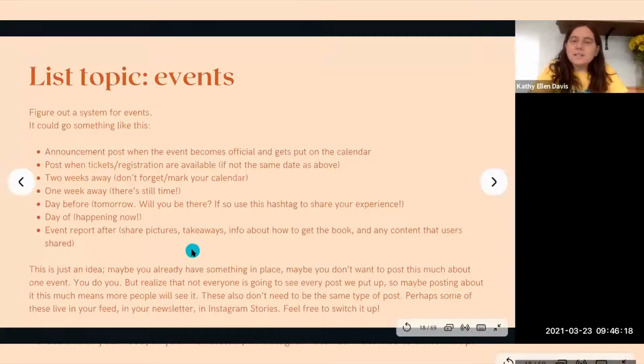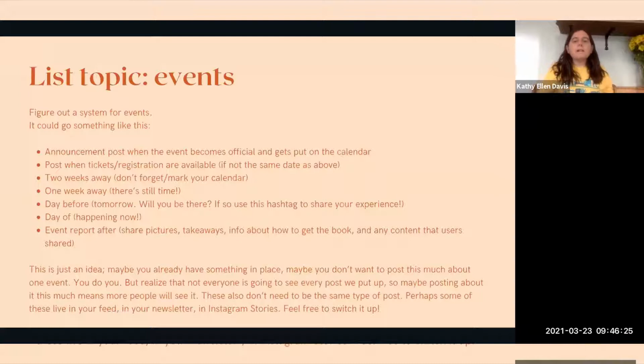So again, this is just an idea. Maybe you already have something like this in place. Maybe you don't want to post this much about one event, and that's okay. But realize that not everyone's going to see every post that we put up, and posting about it more means more people will see it.